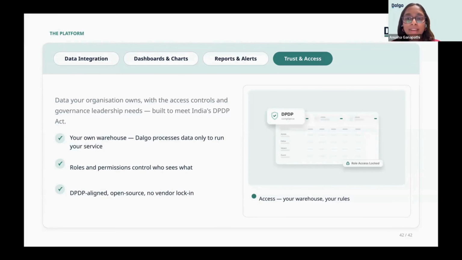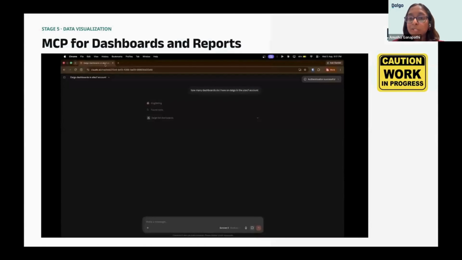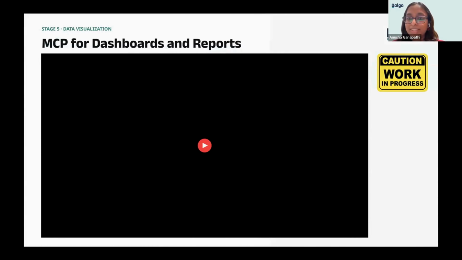So what we've been doing with Dalgo, which I didn't cover in the previous section, is that we did not really look at how AI can be used for visualization, reporting and analytics. So that's something we'll cover as part of what we've been experimenting with on the platform. Just one caveat here: this is a work in progress. It's not something that's live or accessible to people. This is just something we've been testing out.